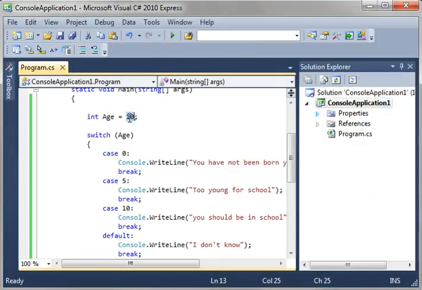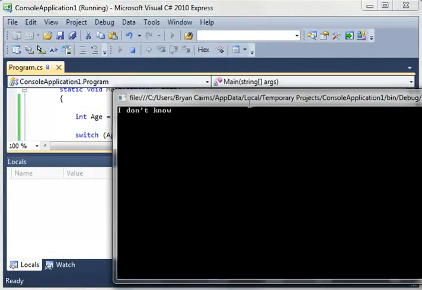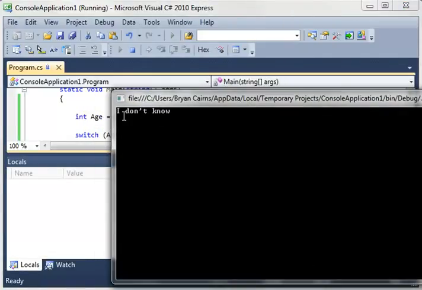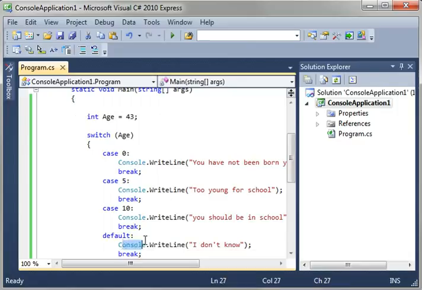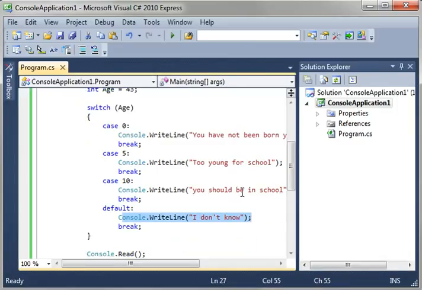Now, let's give it a different age here. Let's actually say 43. 43 wasn't in our cases, so it's going to say I don't know because it broke down into the default down here. So that, in a nutshell, is the switch statement.